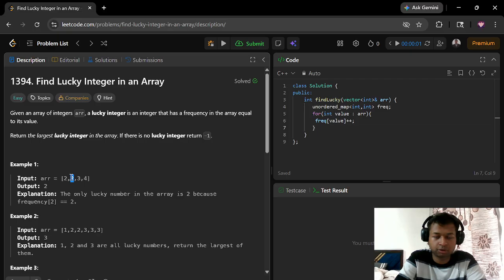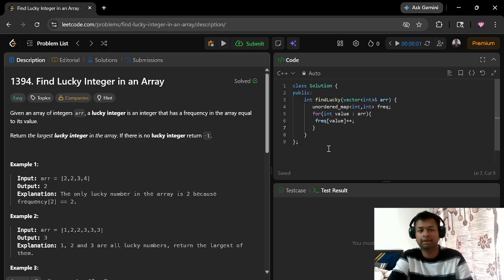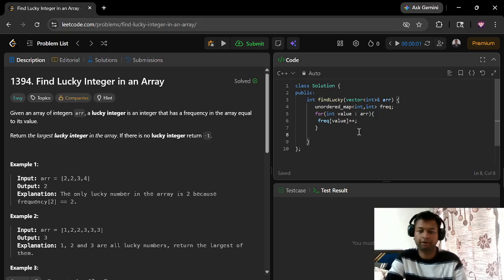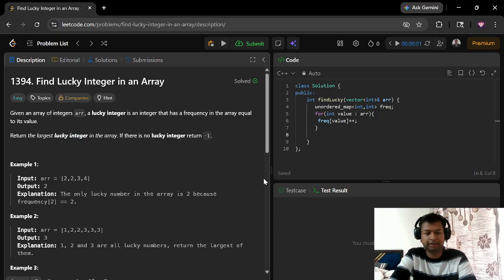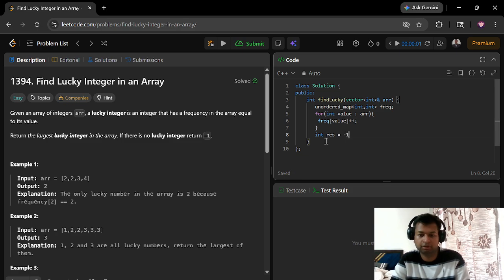So it will store the frequency of 2, and 3 or 4 will be 3, and frequency of 3 and 4 would be 1. So our frequency storage thing is done. Now we need to find the largest lucky integer. So let's take a result variable again. For the result variable we need to return -1, so I will initialize it to -1, because if there is no lucky integer it would be returning -1.